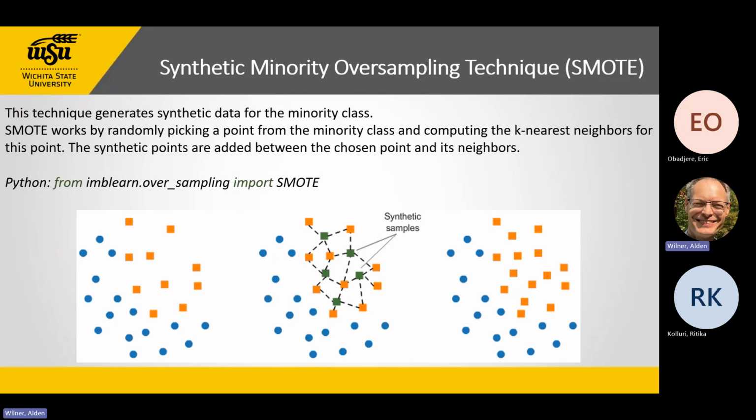I was going to chuckle at this. I used to work with a guy whose name was Smoot. And so, yeah. It was a synthetically oversampled ordinary something. I don't know what that stood for, but it sure was close to SMOTE, right?